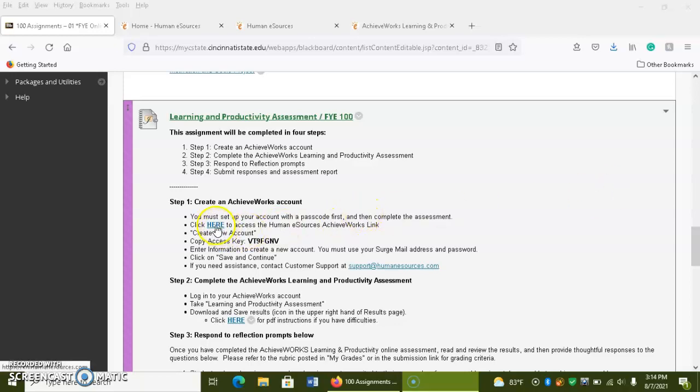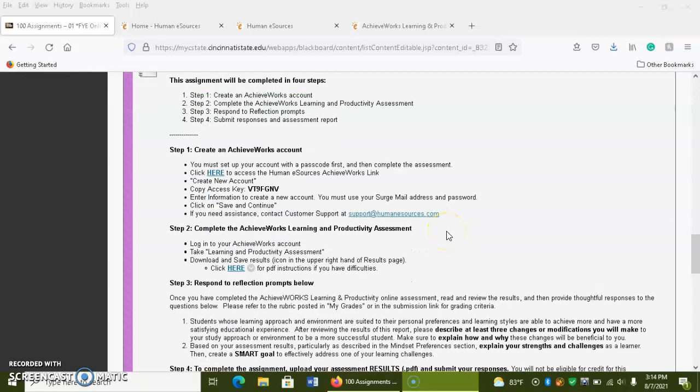Do that by clicking here, creating new account, copying this access code, and then entering information to create a new account, which you must use your Surge mail address and password. If you need any assistance, please contact support@humanresources.com.